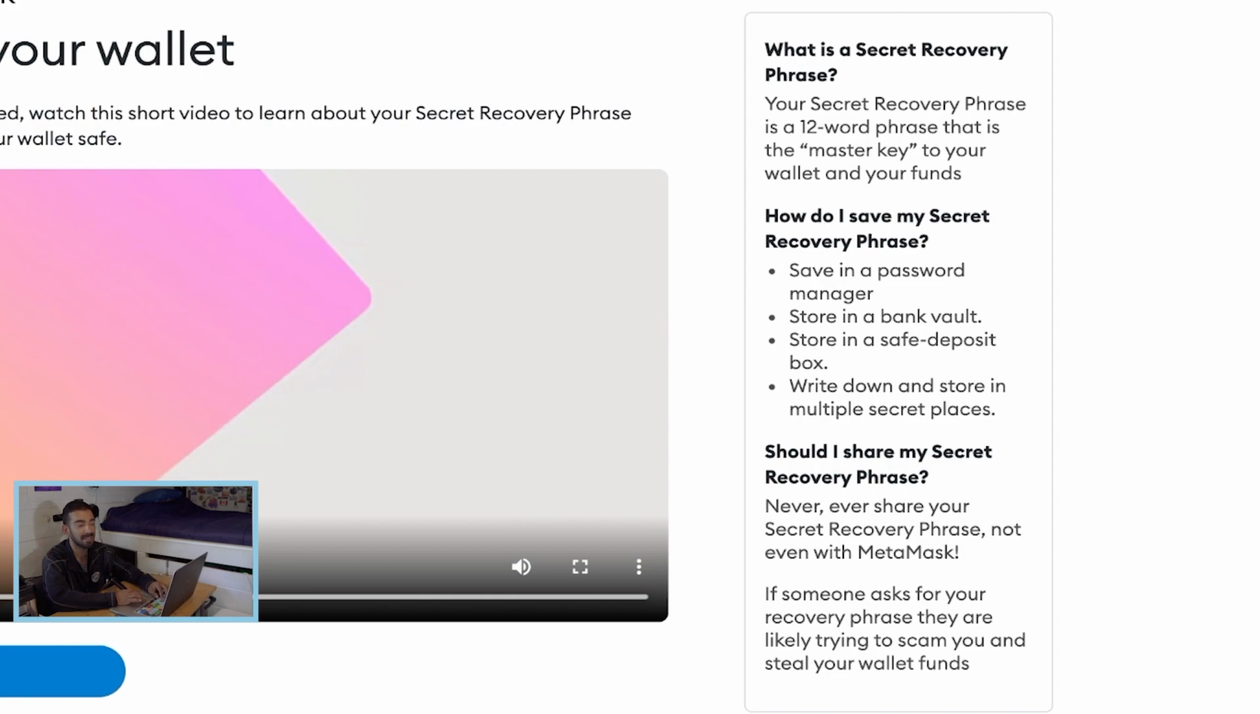So the first one that says save in a password manager, I don't recommend you do that, because if somebody were to hack into your password manager app, then they'll have access to all your passwords and have access to your 12 words. And most people know now that these 12 words are connected to crypto wallets. So I don't like that option. Now, storing in a bank vault, that's a good option for sure. Storing in your safety deposit box if you have one at home, put that in there, that's good too.